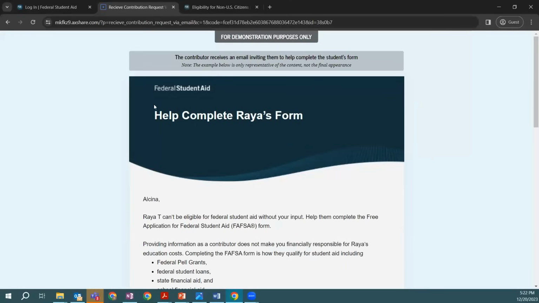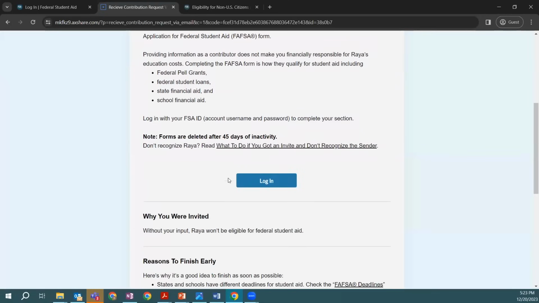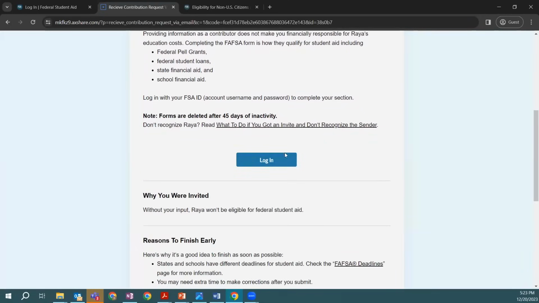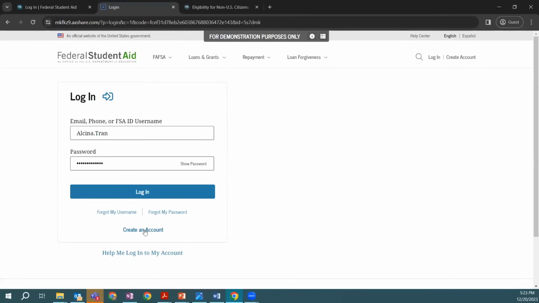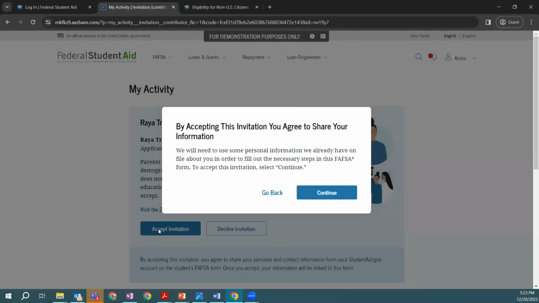Once the parent receives the FAFSA invitation email, it will look similar to this. The parent will then log in. If they don't already have an account, they can create an account here. Once logged in, it will take them to their activity on their studentaid.gov portal, and it will say that their student needs help, and they will accept that invitation. Then it will give them a pop-up that says that they are agreeing to share their information on this form.